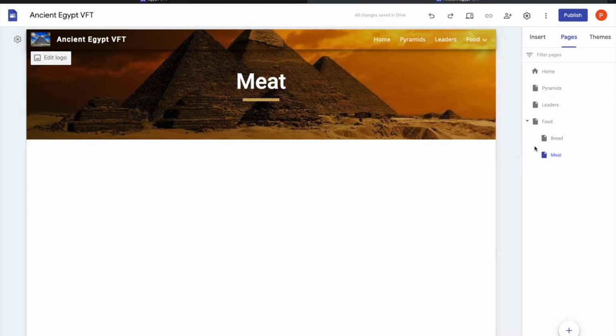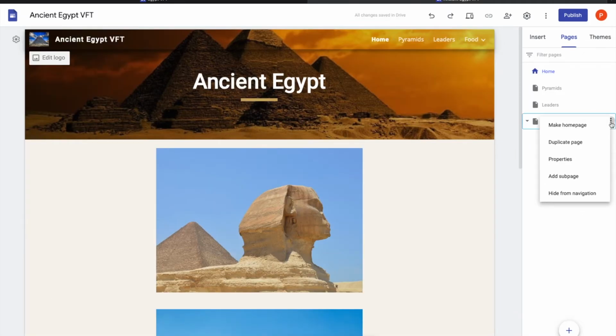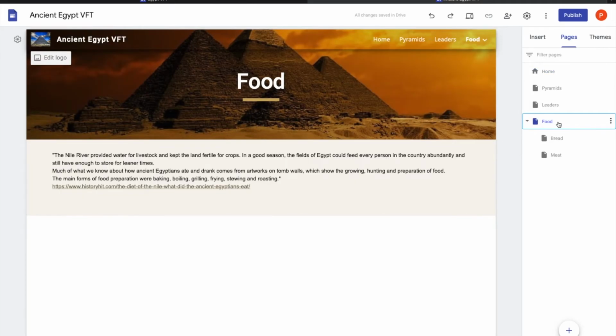A lot of you guys are going to mess up and accidentally add the sub page to bread. So what if we accidentally added the sub page to the bread? See, the meat page is part of the bread page, which doesn't make any sense. The meat page needs to be part of the food. So if that happens to you, you can click and drag it out of there like I just did, or you can go over here and delete it and just remake it in the food section. Make sure that you indent your pages correctly. So let's go back to food.